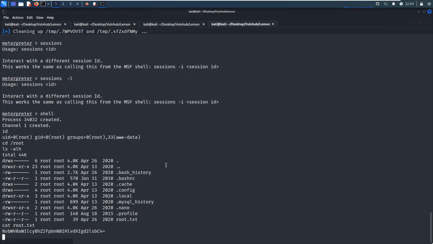Okay, so that's all I'd like to go through for this virtual machine. I hope you can enjoy the whole process of my demonstration for this virtual machine.